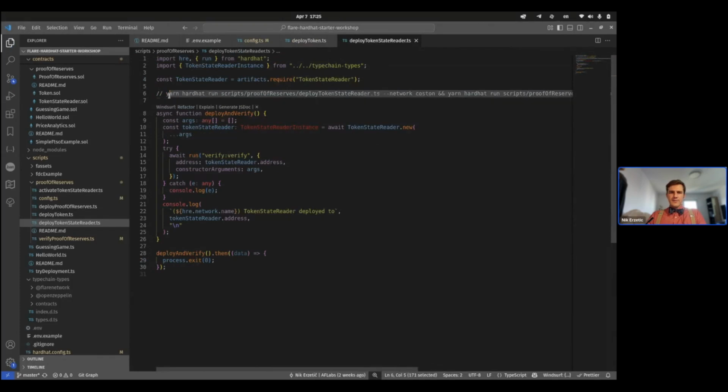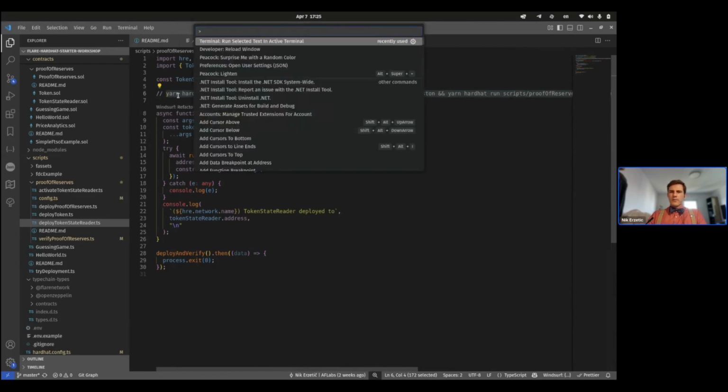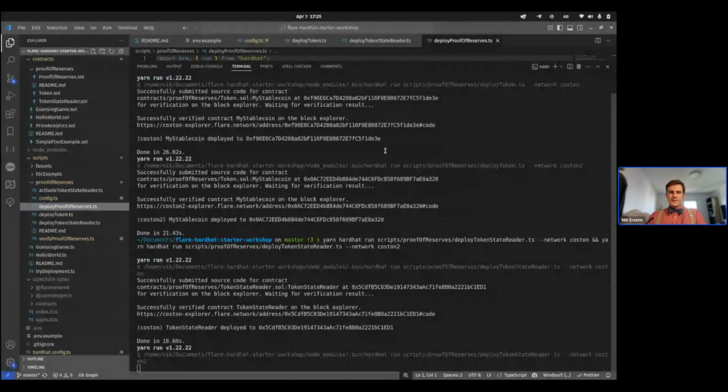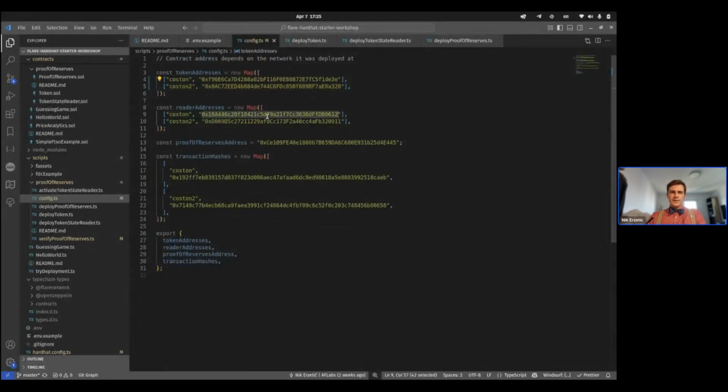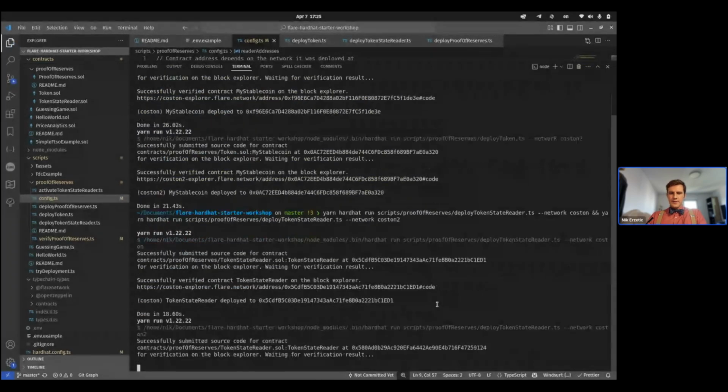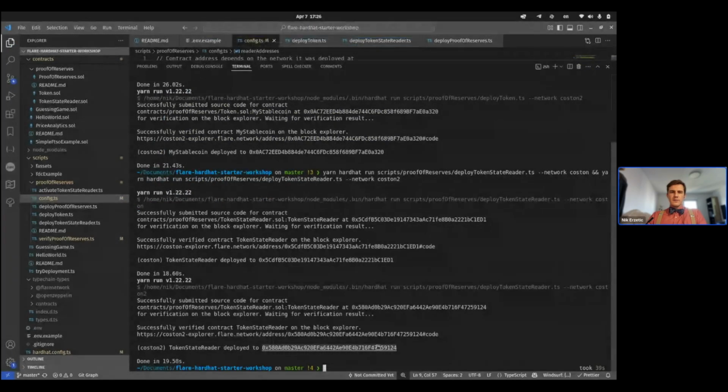Next, let's deploy the token state reader contracts. We will also deploy them on both Coston and Coston 2 chains. And while we wait for that, let's also open the deploy proof of reserves. I'm just going through the busy work here. There will be more Flare specific stuff in a second. So yeah, this is the Coston address. Let's put it into the configs under reader address. And we're still waiting for Coston 2. Here it is. Cool. Let's also change that.